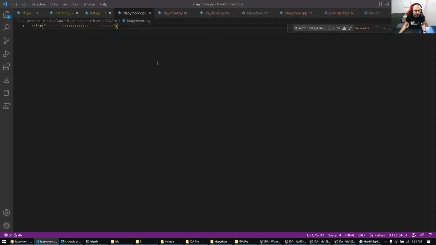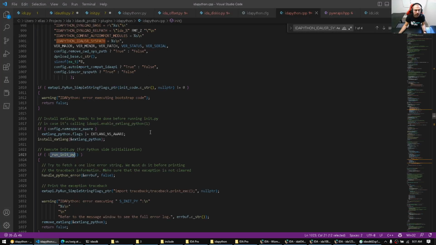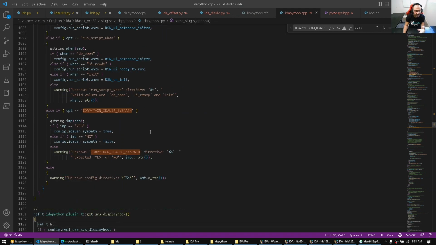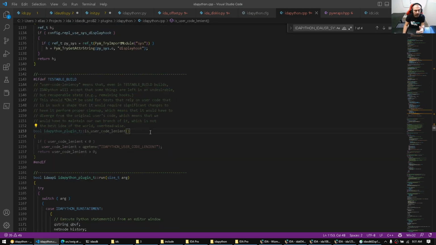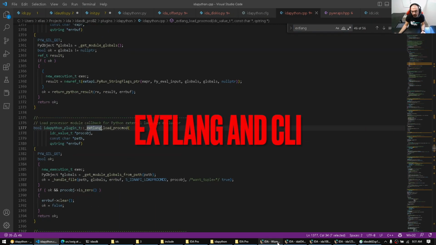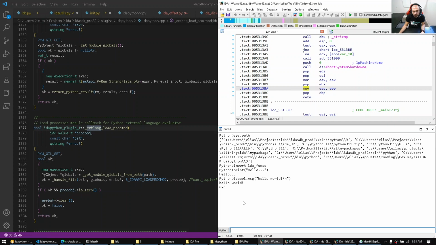Let me see if there's more stuff to cover real quick here in the IDAPython. Most of the things, of course, are support stuff and so on. The way IDAPython works is it registers an external language. So it becomes available through two ways. First way is through the CLI. That's a different API mechanism in order to have this kind of thing.